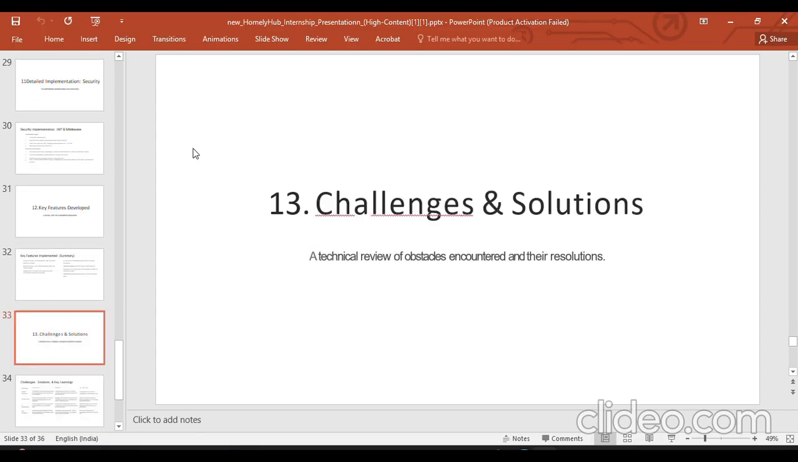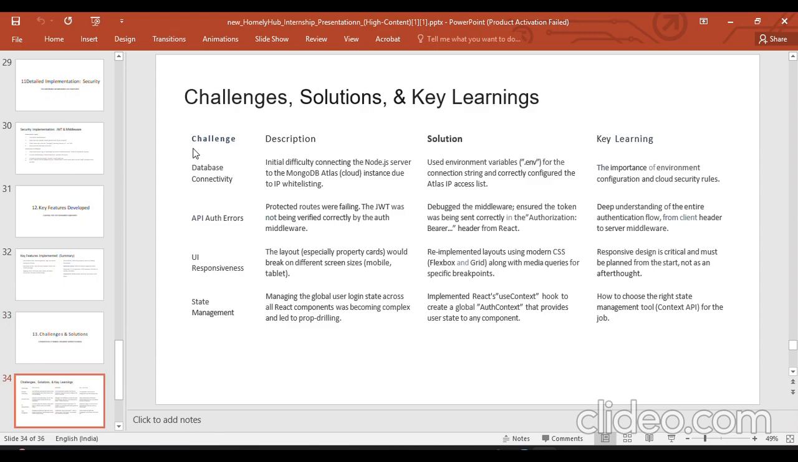Challenges and solutions. I faced multiple challenges during development. The first one, database connectivity issue with MongoDB Atlas. The second challenge I faced, JWT token not working correctly. The third one, UI not responsive on mobile devices. The last one is managing global state in React was tricky. Each of these problems taught me important debugging and design skills.